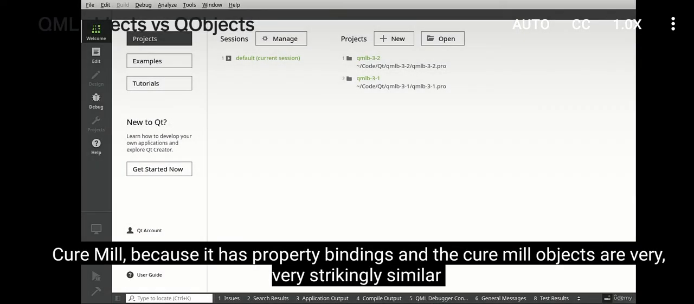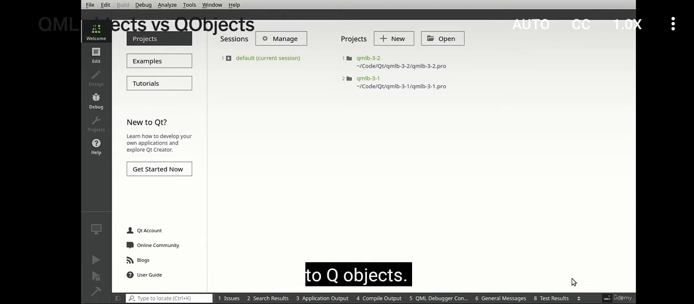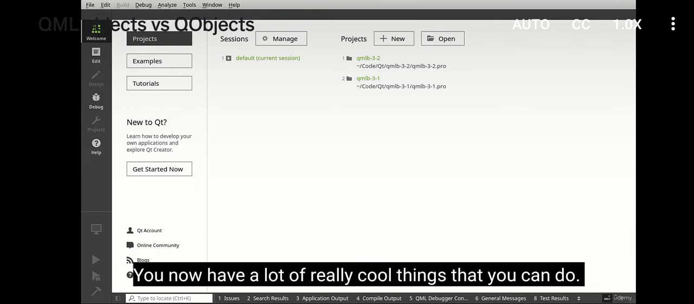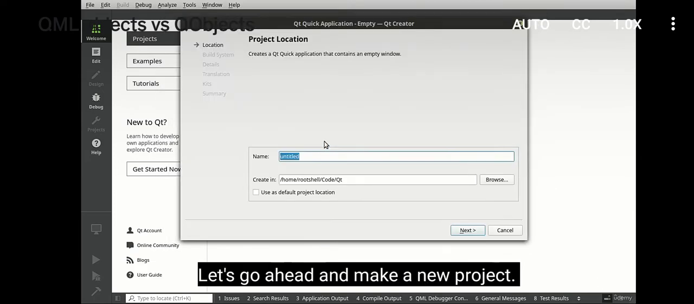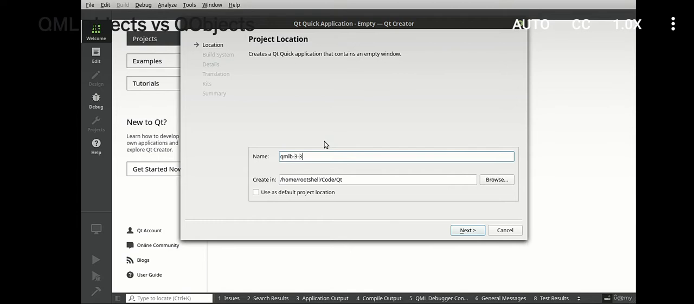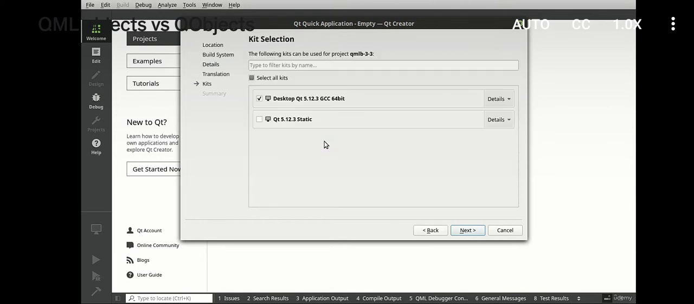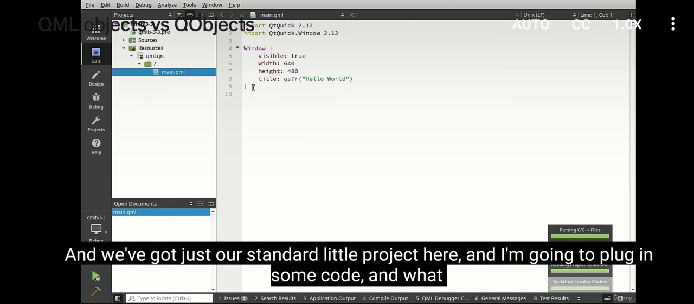QML, because it has property bindings and the QML objects are very, very strikingly similar to QObjects, you now have a lot of really cool things that you can do. Let's go ahead and make a new project. And we've got just our standard little project here. And I'm going to plug in some code.